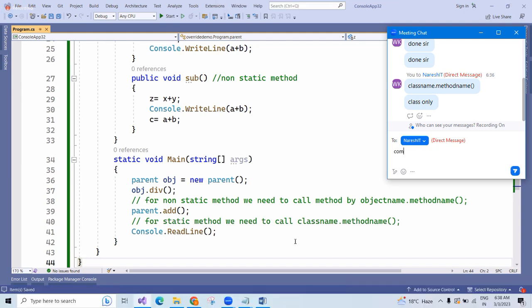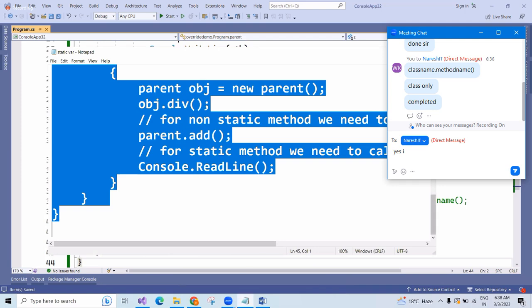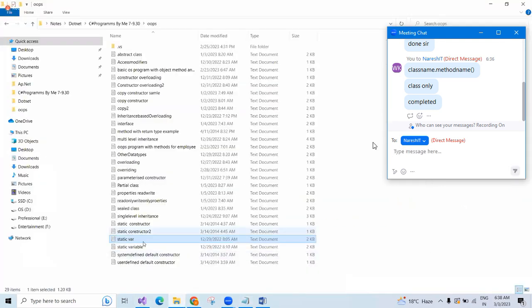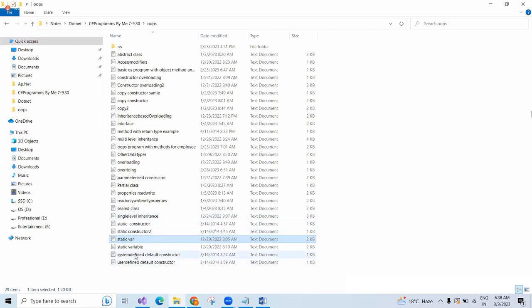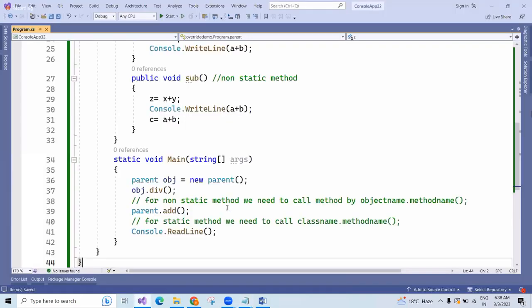Okay. Can we move to one more program? We have one more. This is a nice program actually. Constructors, static constructors. Okay, last program.